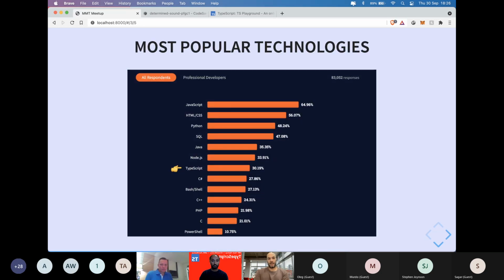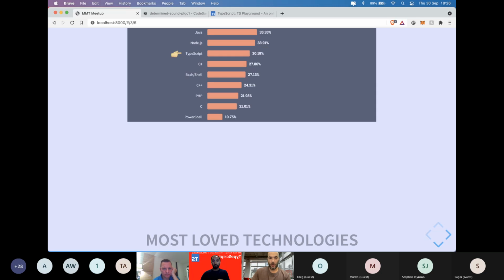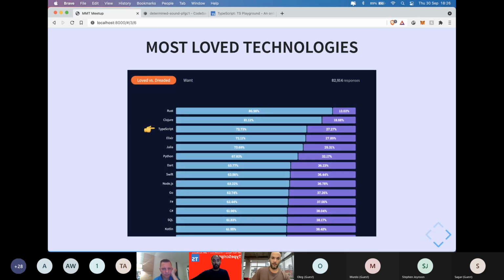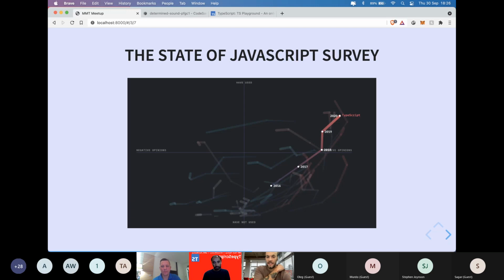I want to also add this screenshot from the Stack Overflow survey. I think it was 2020. We can see TypeScript is among the most popular technologies. It is ranked in the top 10, and also is one of the most loved technologies, ranked number 3. And as you can see also from the State of JavaScript survey, TypeScript is gaining a lot of popularity over the last few years, and has a really positive opinion from developers.